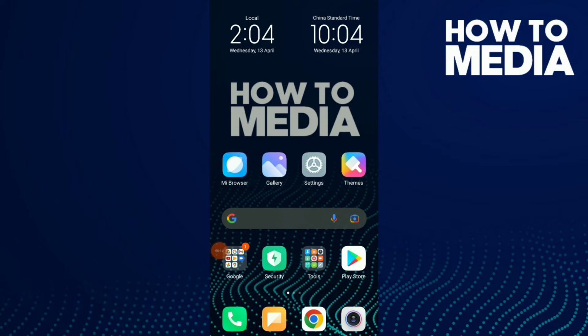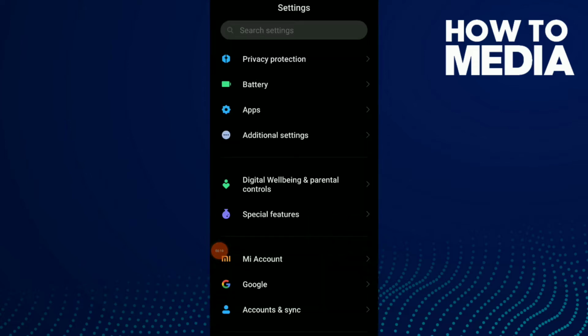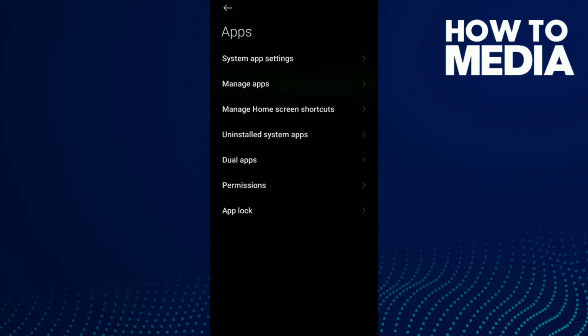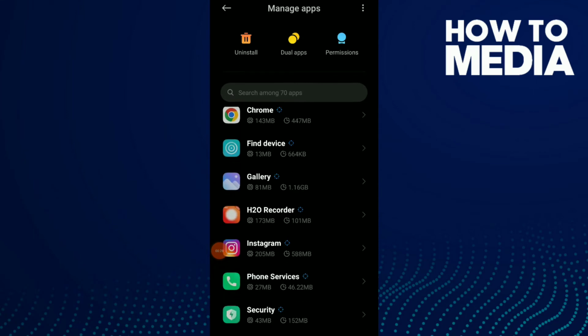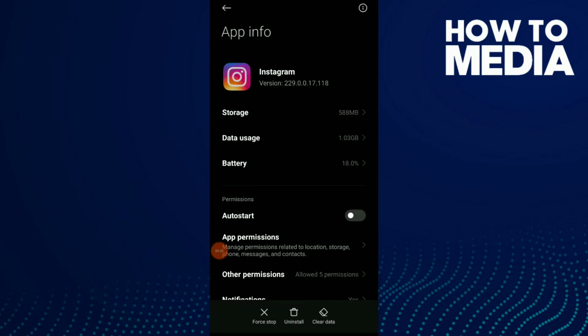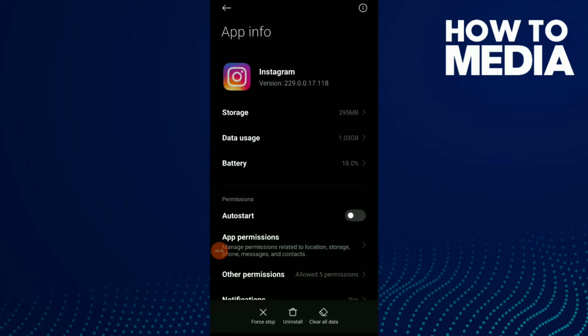So first thing, you should go to your settings and go to your apps. Now click on manage apps and click on Instagram. Now click on clear data and clear your Instagram's cache. Click on it and click on OK, and this is it.